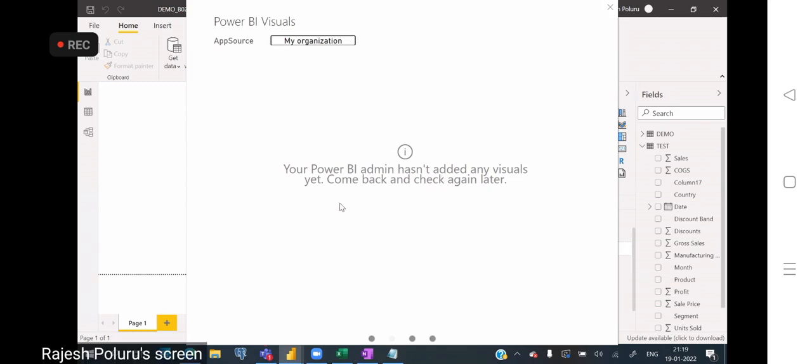For example, in every company we will have a Power BI admin, right? The Power BI admin might have created or used some custom visuals. Then you can use those organization-level visuals. For example, in TCS there will be Power BI admins, and they might have created some custom visuals. Those custom visuals we can use in our report requirement. So that is also possible.